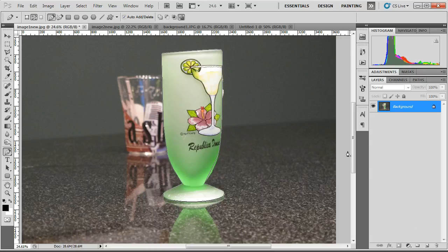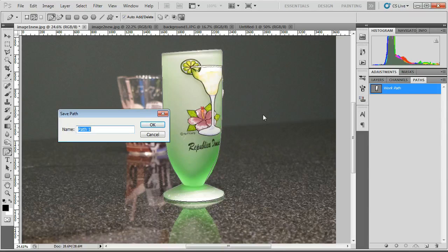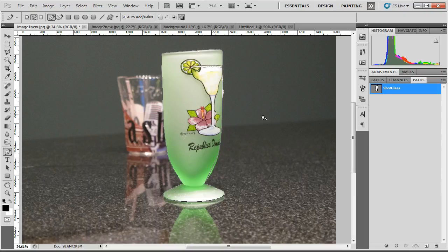I'm always short on time on here, so I'm going to try to get this technique out and a couple other techniques, so bear with me. And paths, if we go over and click on the paths tab over here, we can see that we have a working path. What we want to do is take that working path and save it as something else. So we're going to double click on the working path and then name it something like shot glass, or whatever we can identify it clearly when we're ready to use it.